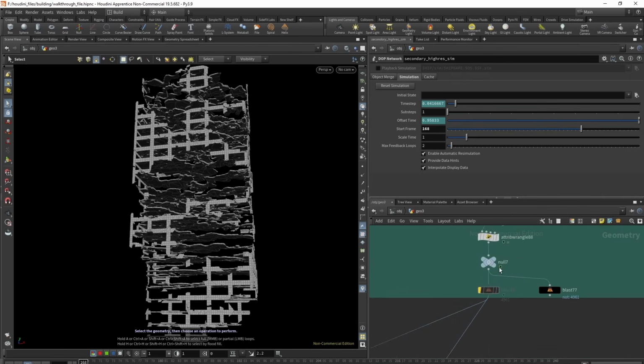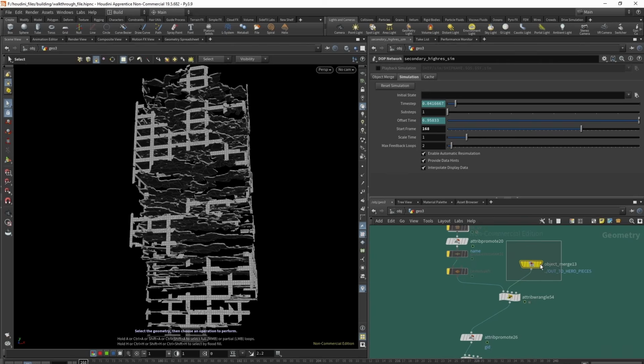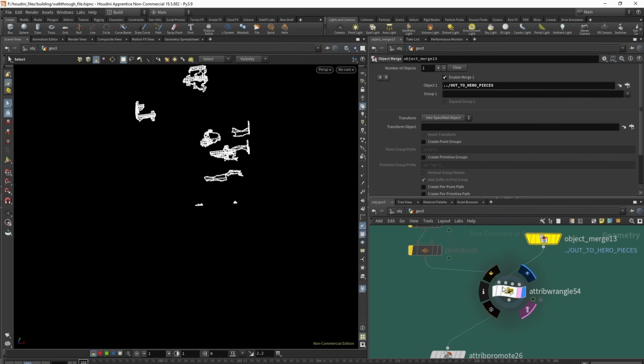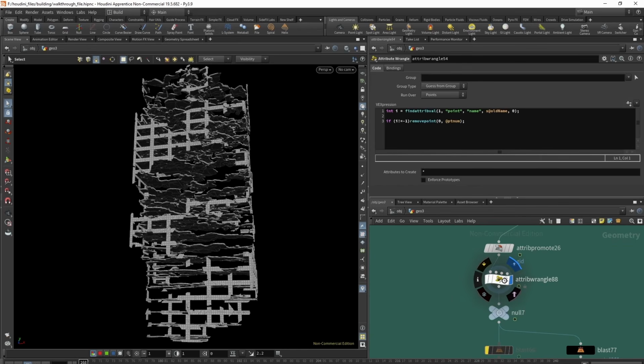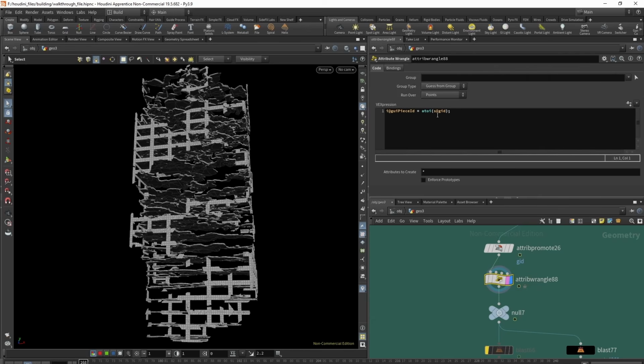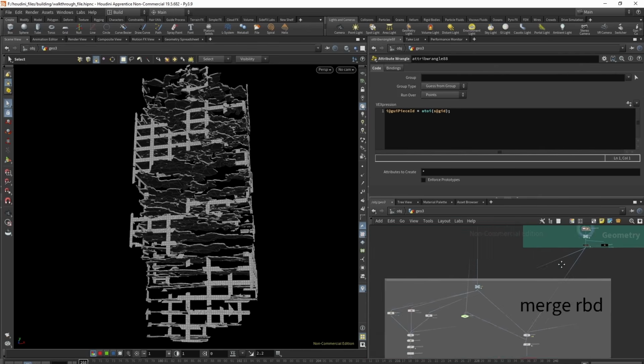So now I'm also blasting those isolated pieces that we took. I'm just blasting them from this sim because we don't want them here also, right? We don't want double pieces. So I'm blasting them. I'm promoting this attribute guide piece ID, and just, yeah, use it. We're gonna reuse that later on.